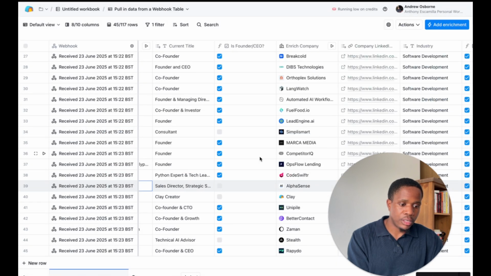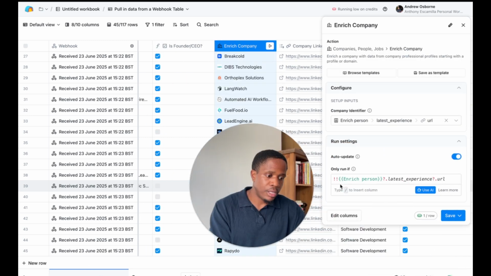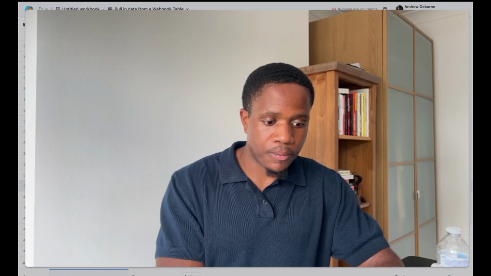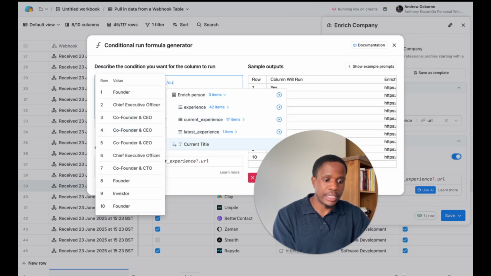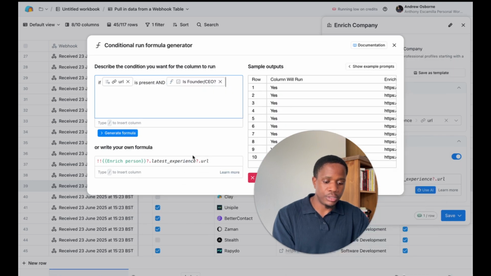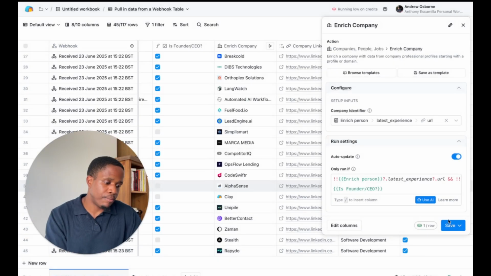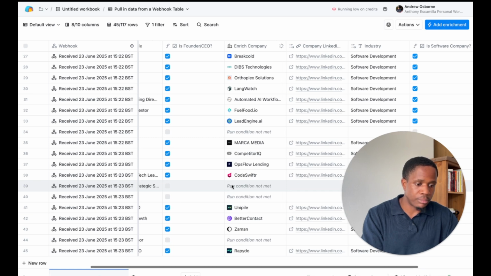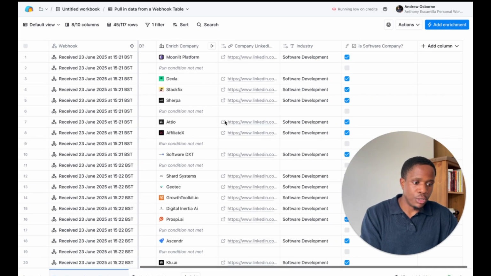And then most of them are founders, but not all of them. And now what I would then do in this enriched company, I would only run if URL is present, and the current is founder or CEO is true. And I'll hit that, and I'll hit save and run all the rows. And now, as you can see, some of the rows are no longer run because she's not a founder or a CEO. And so if I now refresh it, it's going to then remove all of those rows.